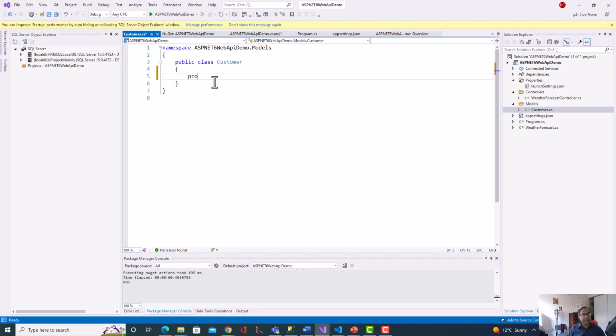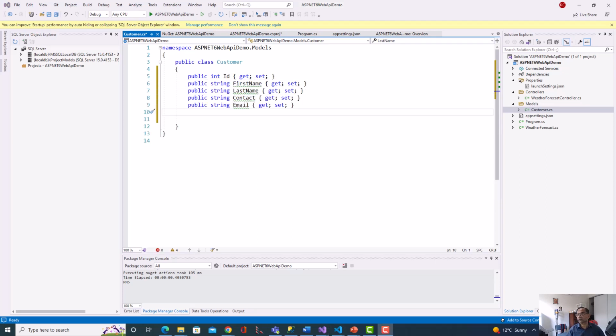The pro tip is how to create a public property: just write prop and then tab. Then you change it to ID. Now I have completed my customer class and it has got these fields: first name, last name, contact and email.